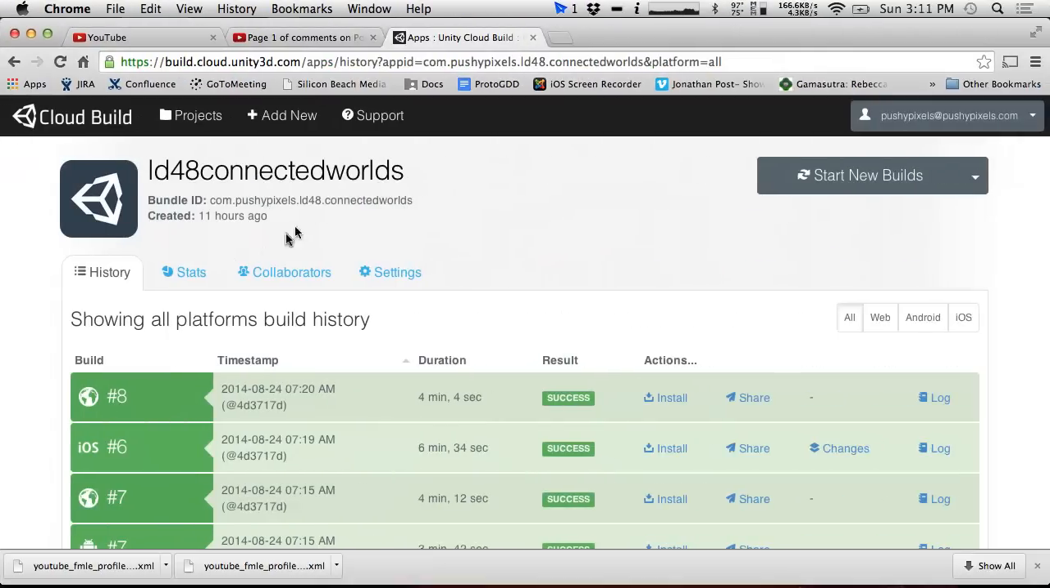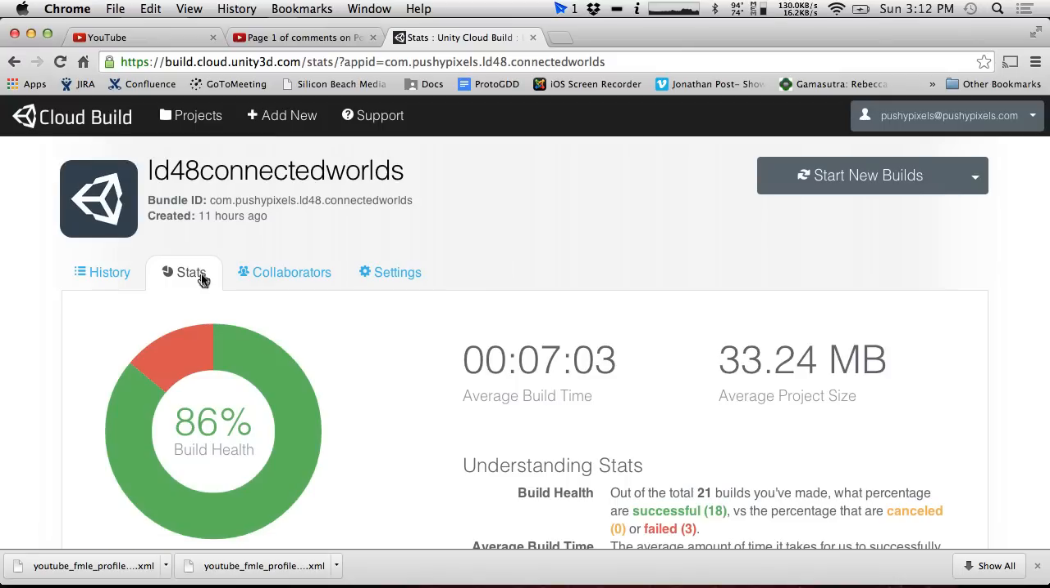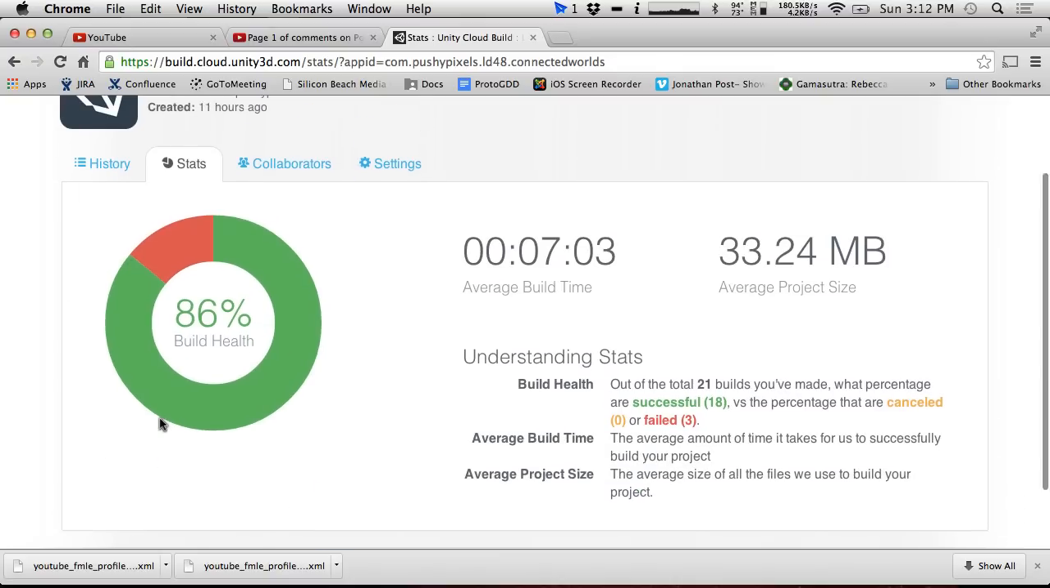It also has stats, and you can collaborate with people. The collaborator stuff right now is a little too powerful. I can't just make you guys collaborators, because you can actually change project settings, which is unfortunate. But yeah, we've got the build time on the project, the average size of the project, and the build health. The only failed builds I had actually were the first ones, and it was because I didn't have any scene set up in the build, which it needs to know what to build.